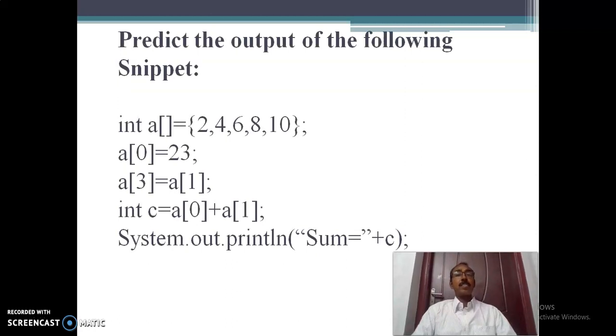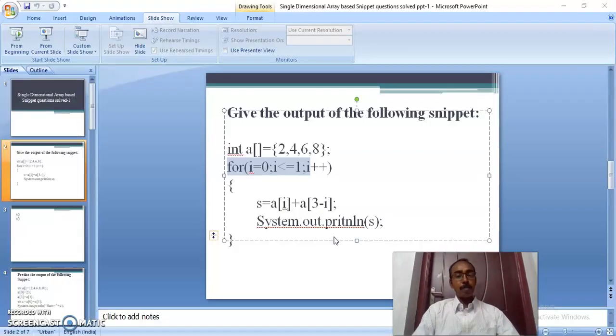Let us move to the next snippet. Predict the output of the following snippet. There is an integer array a equal to 2, 4, 6, 8, 10. Then some assignments are done, then some summation is done. Finally, the sum of that value C is printed. Let us trace this question. Let us trace the snippet.